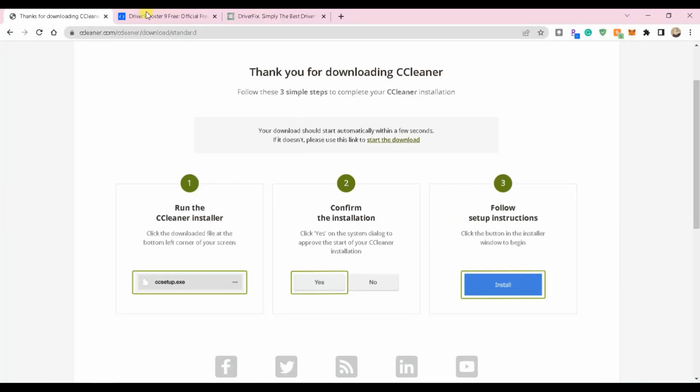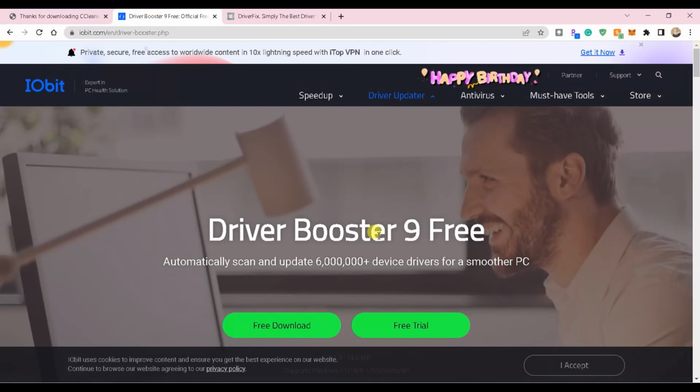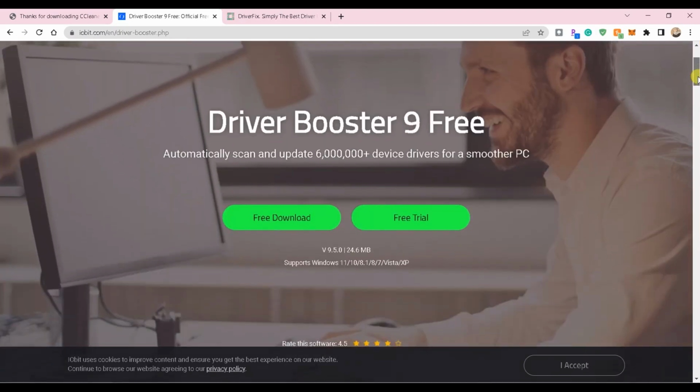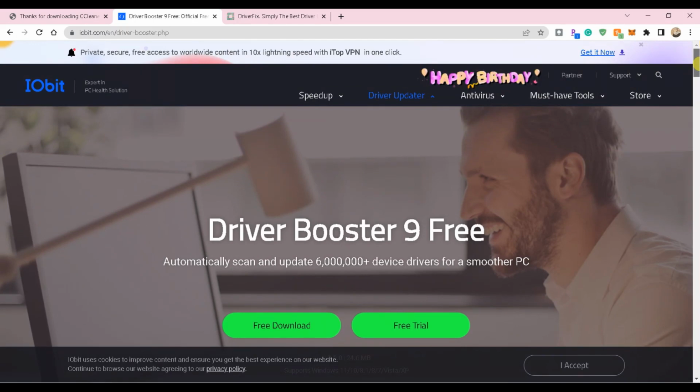So the next one, like I said, links will be in the description. Now this was my favorite one, because it would allow you to download drivers all at once, just like Ccleaner does. Ccleaner Professional does as well. So you do a free download, install it, and if there are any missing or outdated drivers, Driver Booster will do it, and it will do it very quickly. So I highly recommend that one as well, obviously.